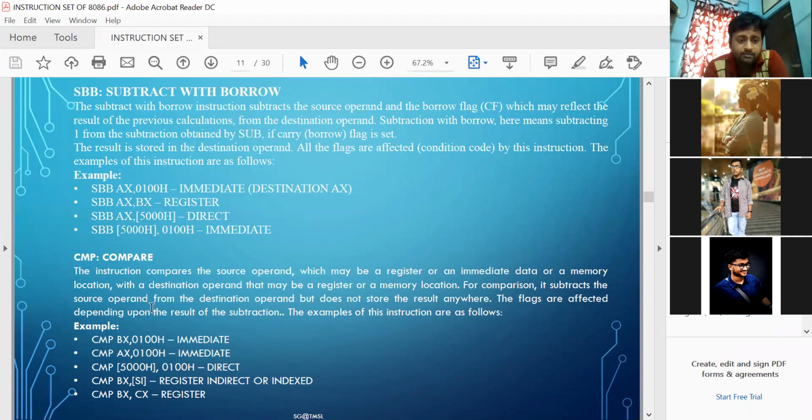Compare instruction means you need to compare the destination operand and the source operand together. Basically, compare instruction is one type of subtraction. But what is the difference between subtraction and compare instruction? In compare instruction execution, there will be no generation of result. Only three conditions will be generated.